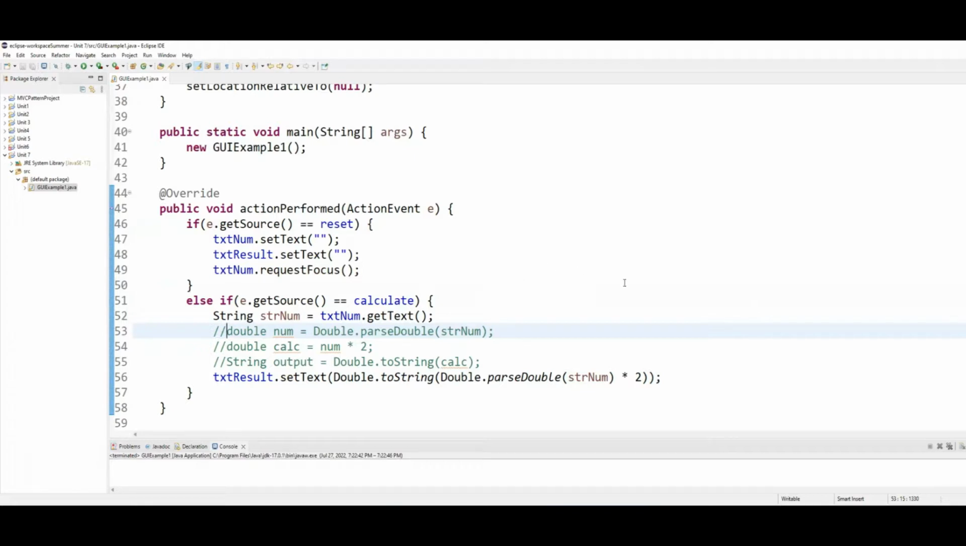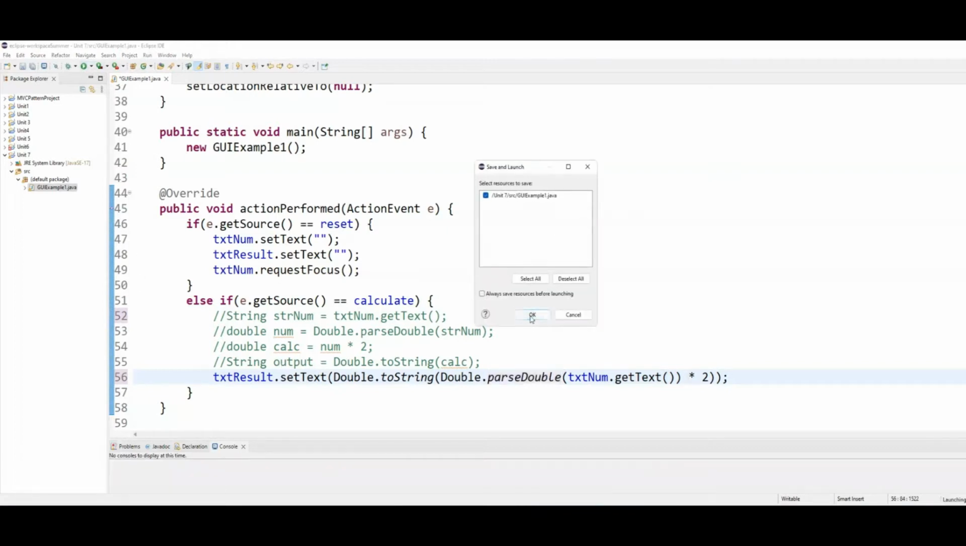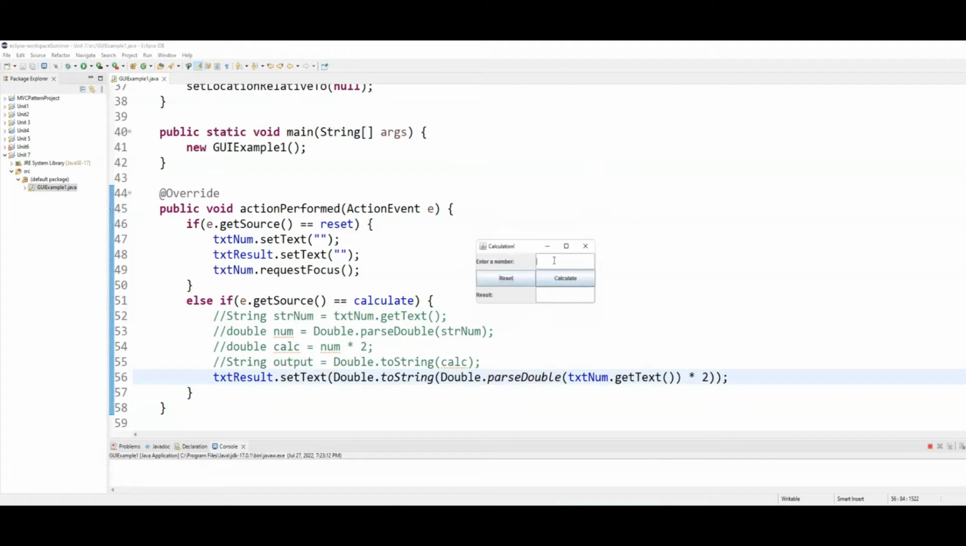Now I can even eliminate having to use the string num. I could directly take the input from the text box, convert it into the double, multiply it, convert it back into the string, and then store it. So now if I run it, I get the exact same output as before, and I don't have to go through lines 52 through 55.